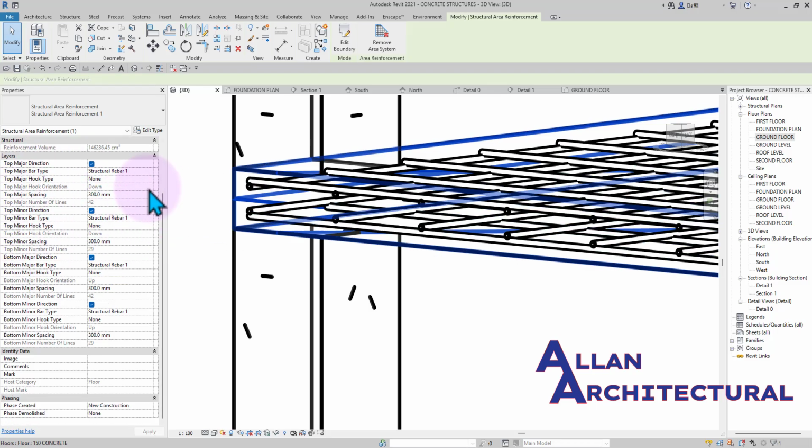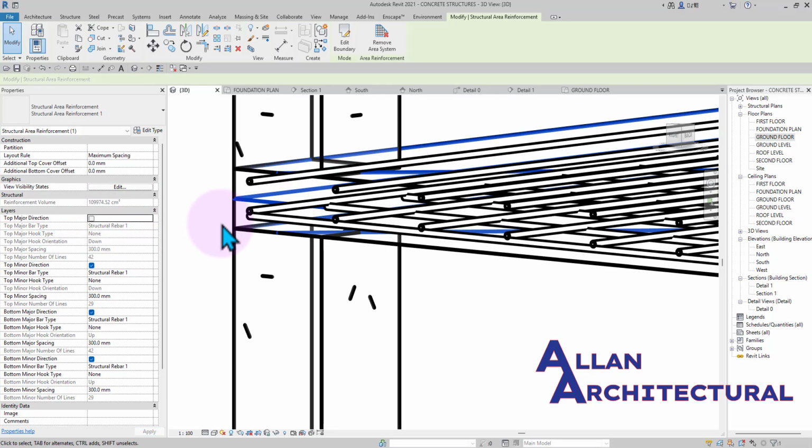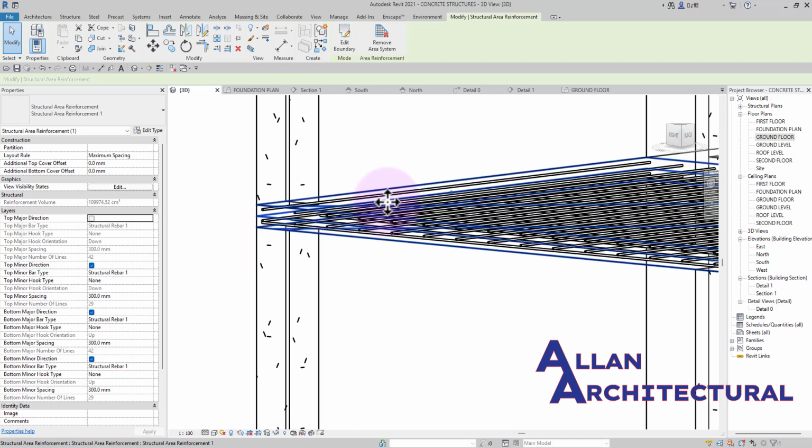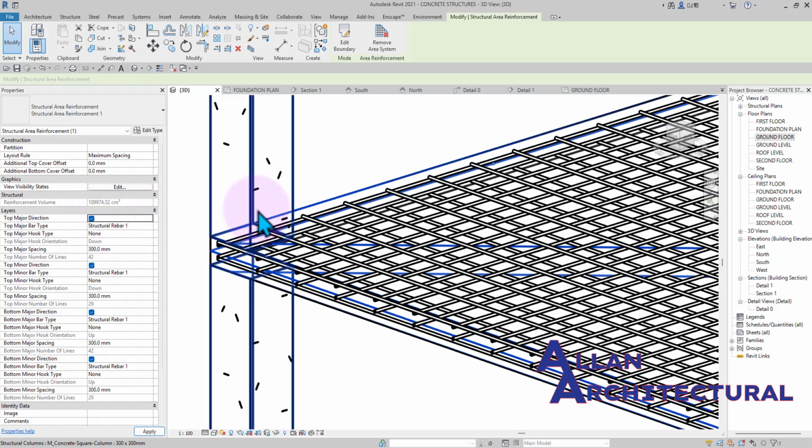There are a lot of settings in here you can use to change that. With the top major direction, if I click on this and uncheck it, you're going to notice the top bars in the major direction are gone. If I select this and bring it back, you're going to notice they are now visible.